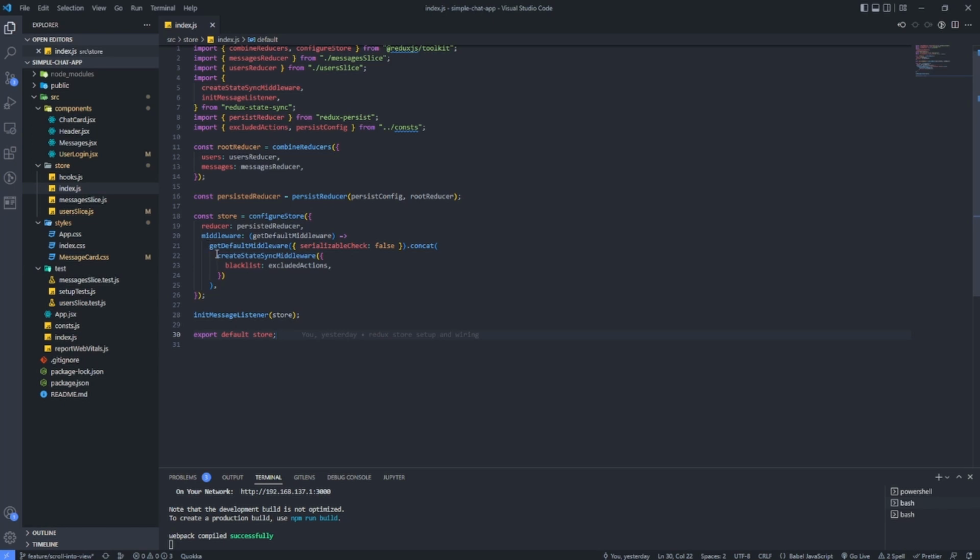After you add this middleware, the only thing you need to do to be able to sync the states across the tabs is by calling this init message listener and passing the store here. Once you set up the middleware here, you call this and pass the store. Whenever you send a message, it is going to be synced across all tabs you open. So that is how we sync the messages.